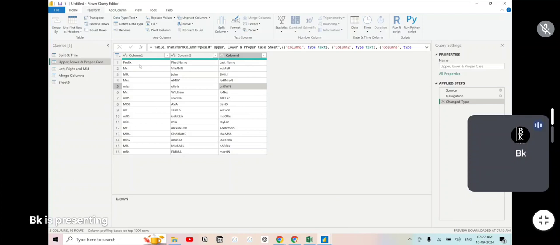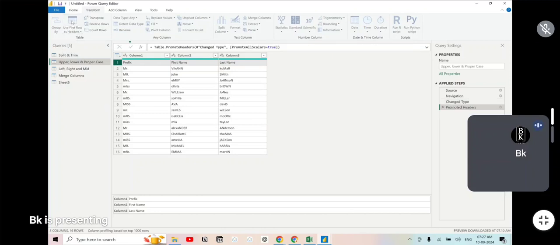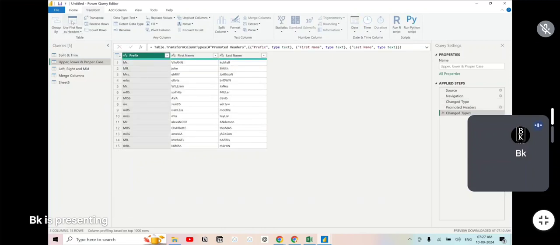But what we understand is that the first row that we see is the header. This is a very common thing that you keep seeing. So what you do is there's something called use first row as headers. Just click it, boom, that's it. It's a very common thing that keeps happening.